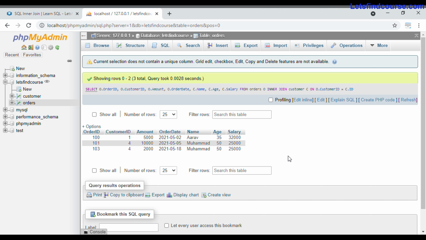This is a basic video regarding inner join. You can also apply this in your localhost phpMyAdmin and clear your concept. For this video, this is it.